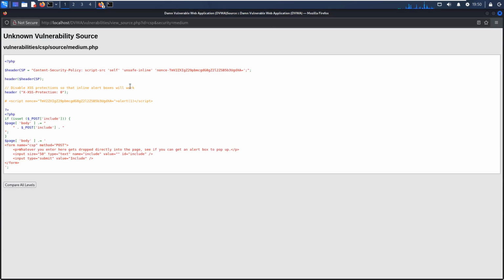So, unlike the low security level, here the content security policy is a bit different. And here, self, I think this is the same as before. This means the script can be loaded from the same origin. But this one is a new one, unsafe-inline. This means inline JavaScript is allowed. Very dangerous, I have to say.